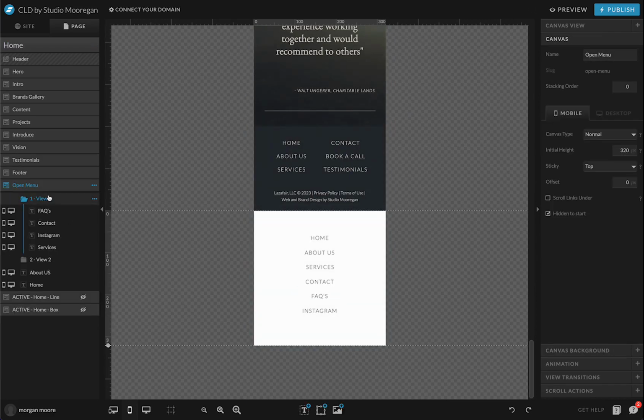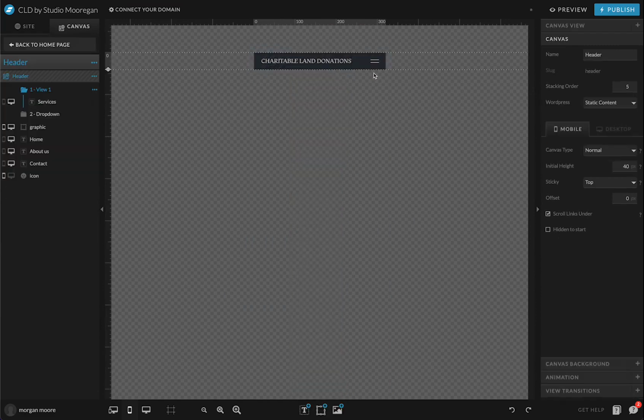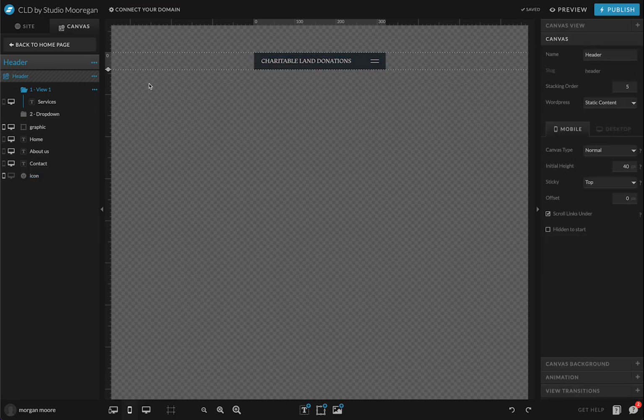Let's go down to open menu. We're going to convert to site canvas. Great. Then we are going to go to our header, click on here, and then select open menu from the drop down. Open menu 1 was from when I was testing it before. Great.